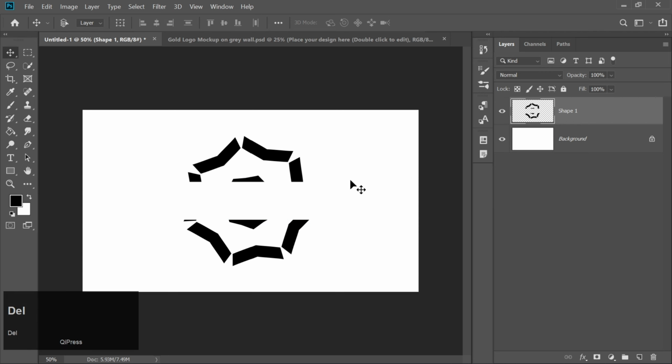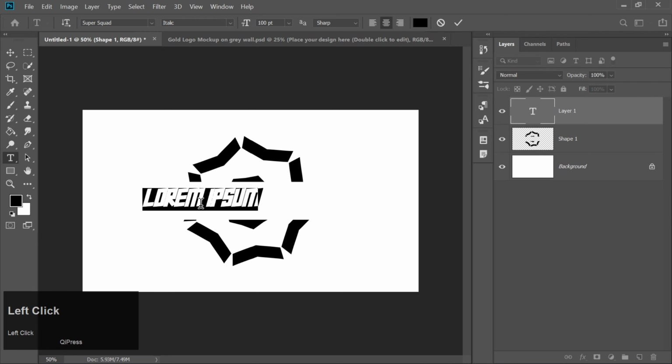Now for the fun part, it's time to add your text. Select the text tool and type in your brand or business name. I'm using a premium font that you can also download from the description below. Fonts make a huge difference, so pick something that really represents your brand identity.